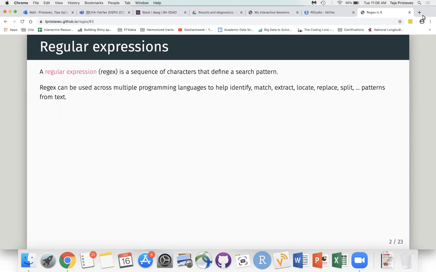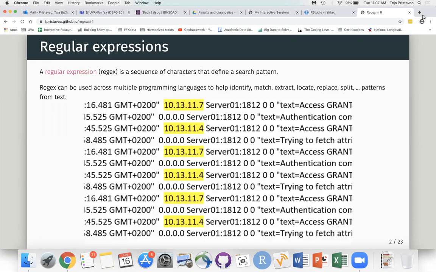Regex is something that doesn't just work in R. You can use it across different programming languages, and so it also comes in different quote-unquote flavors. So what I'll be showing you here all works in R, but just know that if you're in Java or Python or whatever, there might be other special things that you can add on that will work just in that environment.